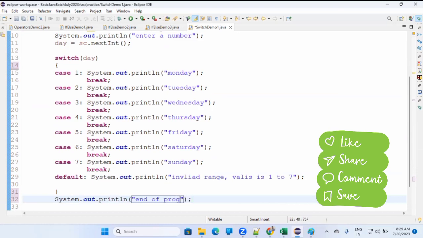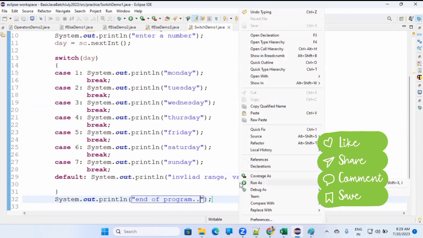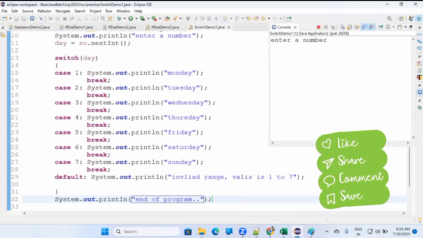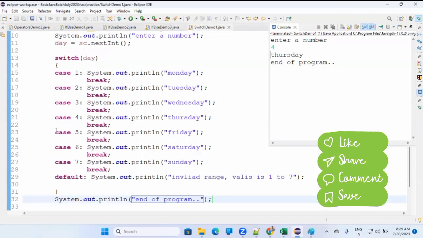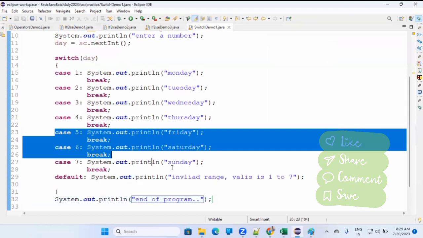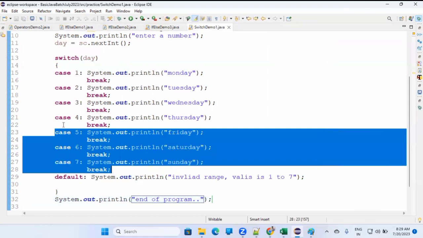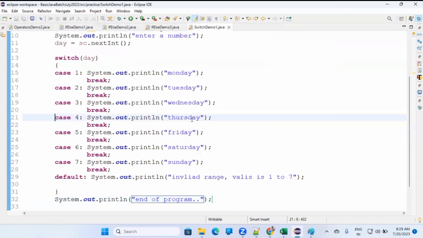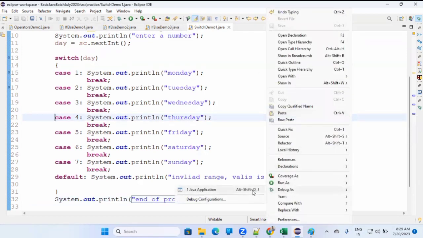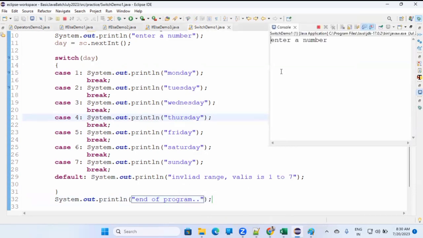End of program. So if I run this and say 4, it will say Thursday and come out. It is not going to check all these things, because case 4 is done, so it will directly execute this and come out. Let's put debug points and understand how it is working.